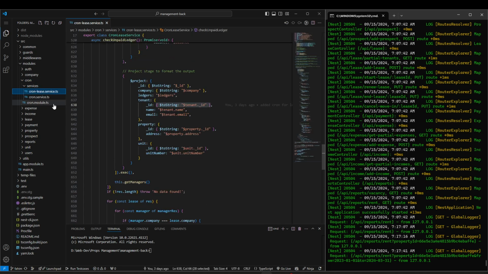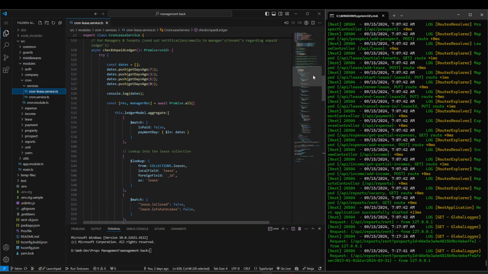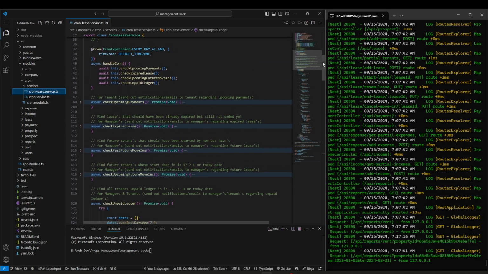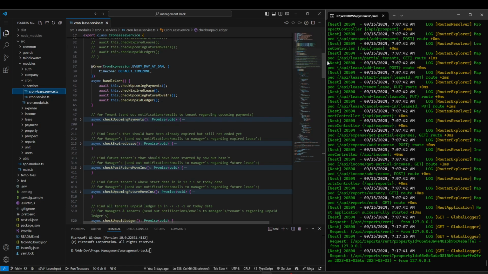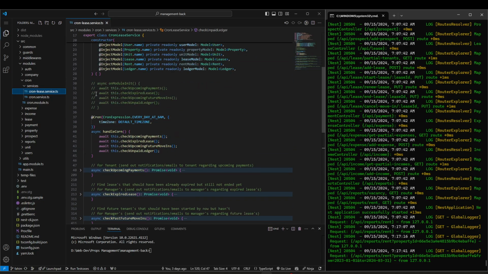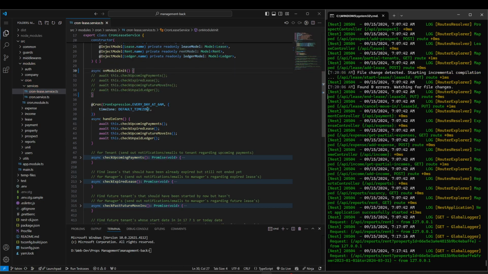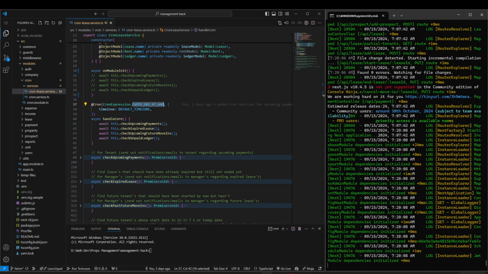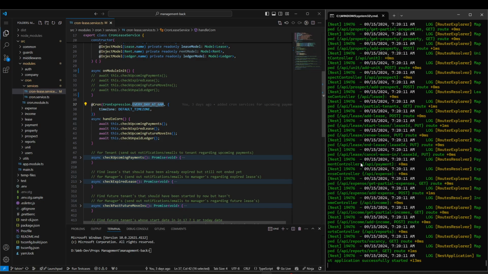Over here, as we have lots of things going on with the leases, I have added a cron server for my lease services. Let's say it's almost 7:20 already and I say that every day at 6 a.m. it should run, so it won't work right now. So we will just run each of the functions on the go, so it's much easier to understand.